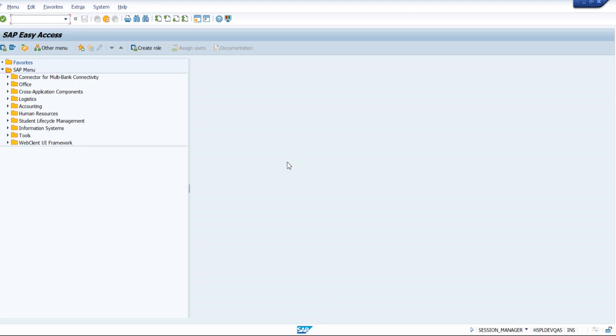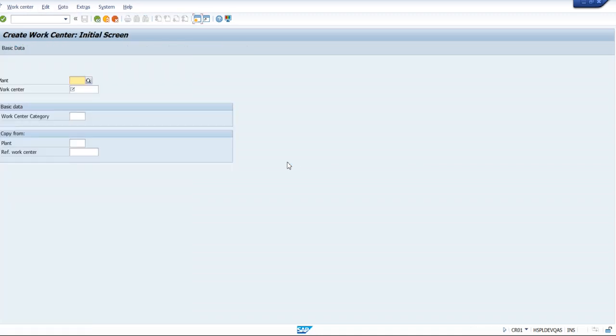Get into CR01 and press enter. Here we are going to create the work center. You can see some options. We need a plant and a work center. We use the same plant, 1000, and for the work center we have to give a name. You can use any name, numbers or alphabets, whatever you like.